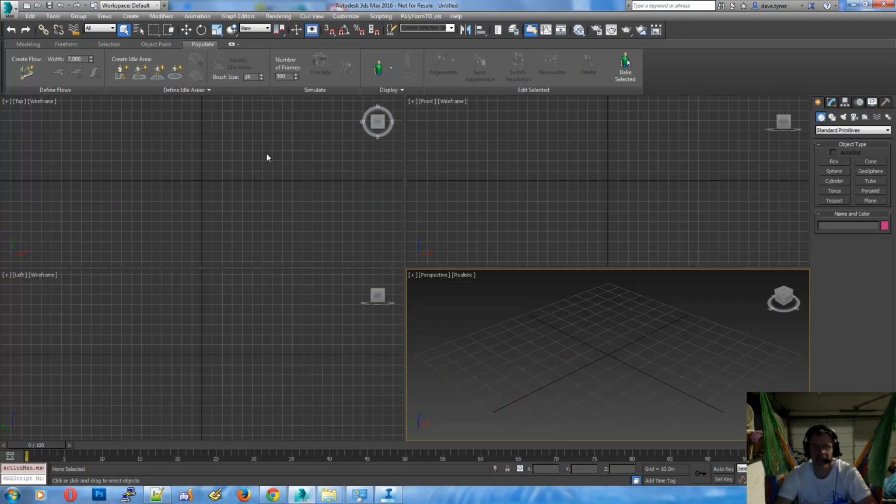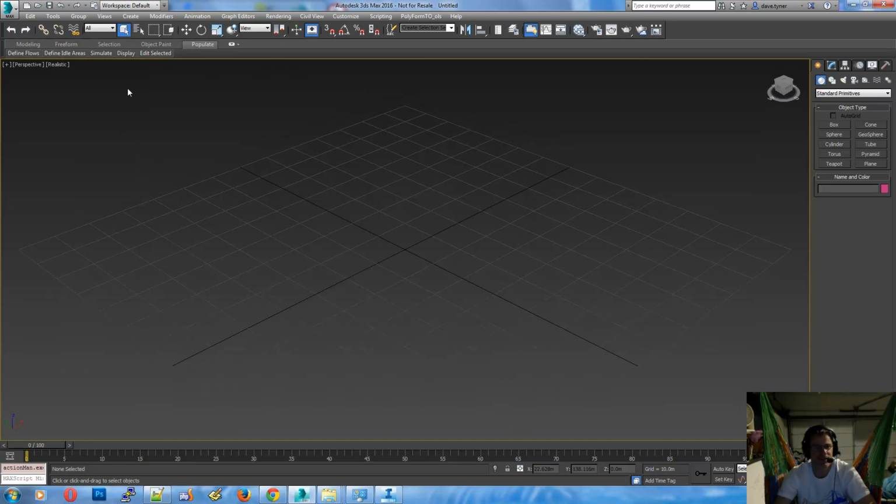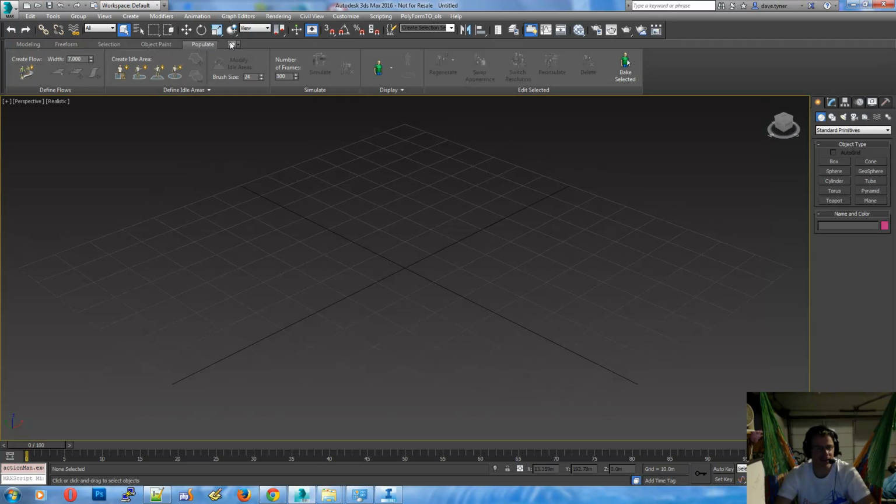I'm going to minimize that. So I'm using 3D Studio Max 2016. I've not tested this on any other version, but I imagine it should work. I mean, I'm not doing anything super advanced here. So I'm going to select the perspective viewport, hit Alt-W to maximize it, and if your screen doesn't already look like this, you should have a Populate tab in here. If you click this down arrow, then the ribbon will expand and we can get started super easy.